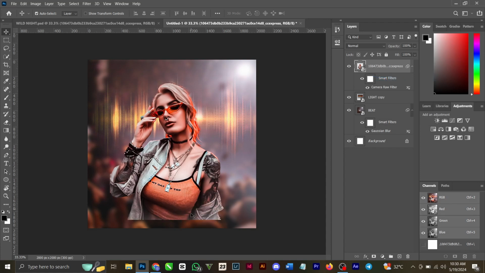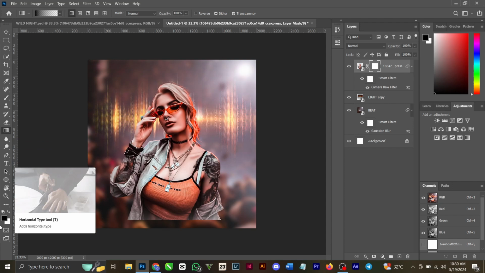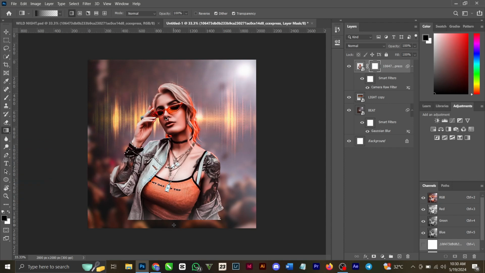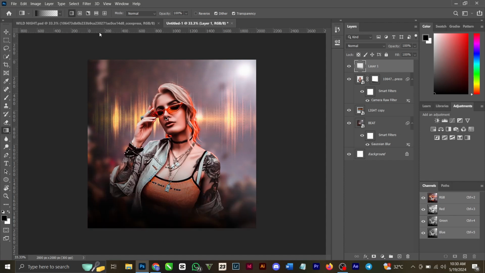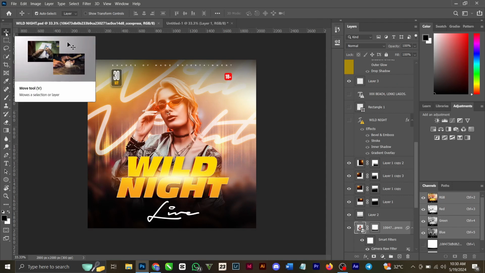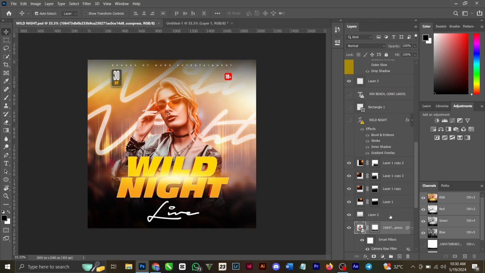You can see this one has a sharp edge here, but I didn't want it to have a sharp edge. I added a layer mask here and I clicked on my gradient tool. With my foreground color set to black, I gently brush something like this. Then I added a new layer with my foreground color also set to black. I click on my gradient tool and gently brushed something like this. So you can decide to have this. You can just play around. It's very easy and straightforward.